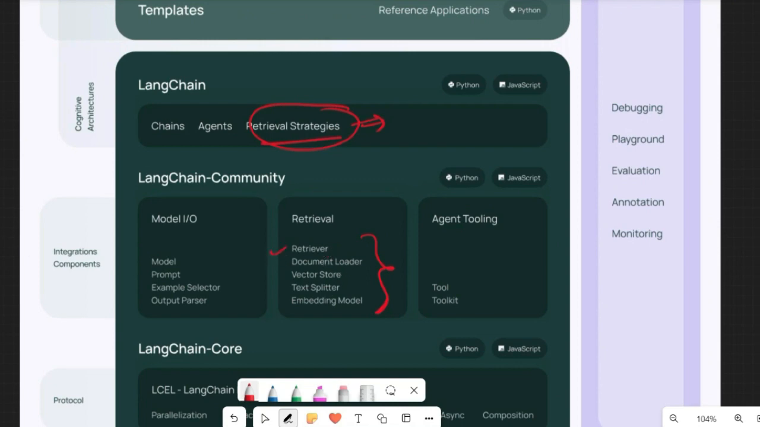So here the retrieval is these things. First, the document loader. You already have, let's say, some PDF or some Word doc or any other format. You can load that data so that it can be used in your app.